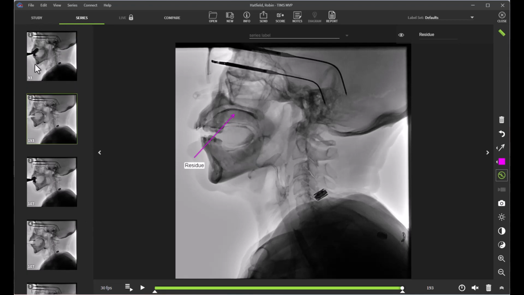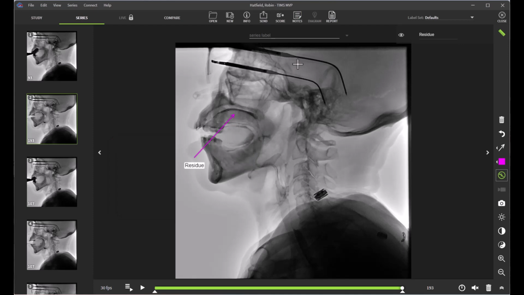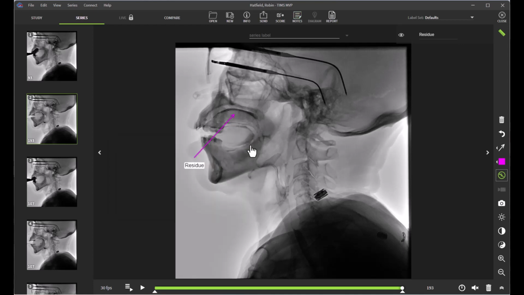Now, next, let's say that I'm wanting to take some notes about findings from the study. Prior to having access to TIMS MVP 5.0, I may have handwritten these. However, now I can actually go ahead and take my notes directly in the software by clicking the Notes tab. And I've typed in some notes here, as you can see. So when I exit out of this, it doesn't delete my note, it just hides it from view. So I can go ahead and add notes if I want, or just leave it.